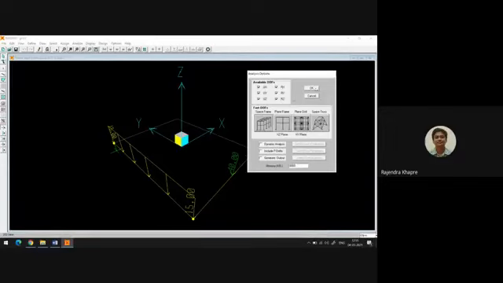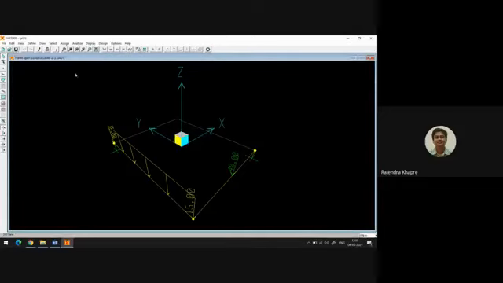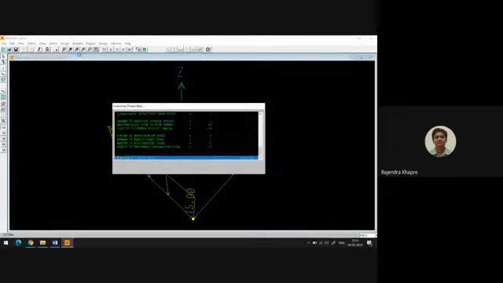Okay, so then saying okay. Let me save the file one more time, and then I'm saying run. So analyze and run. If my input is correct, the solution will be complete. So you can see the analysis is successfully done.